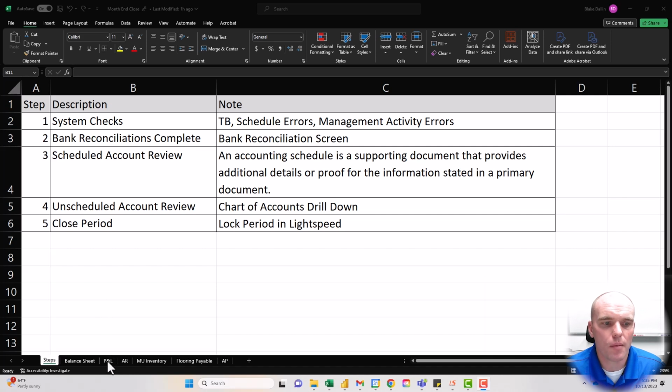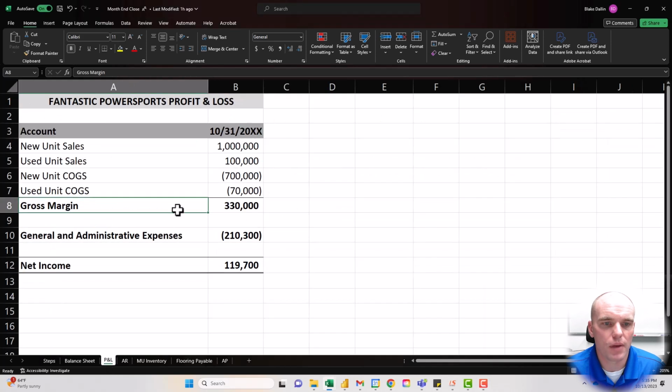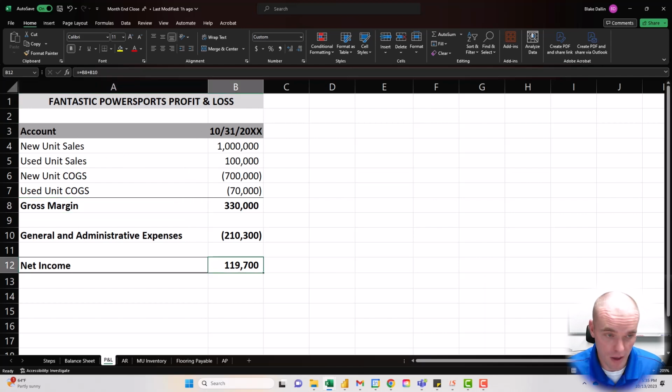And when we talk about a month-end close, a lot of what we're talking about is locking down our net income. So in this example, we're talking about the month of October. And if we look at our fake P&L here, we have a net income of a little over $100,000. And a lot of the questions that I field are around how do I know that my net income is correct? I feel like I have a hard time knowing for sure that this is the correct number.